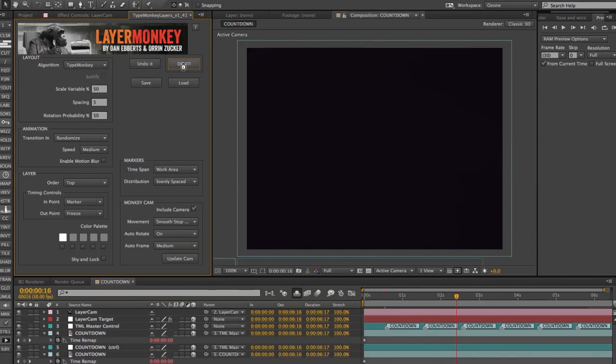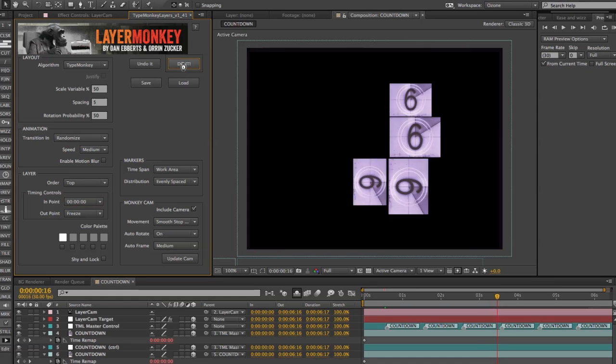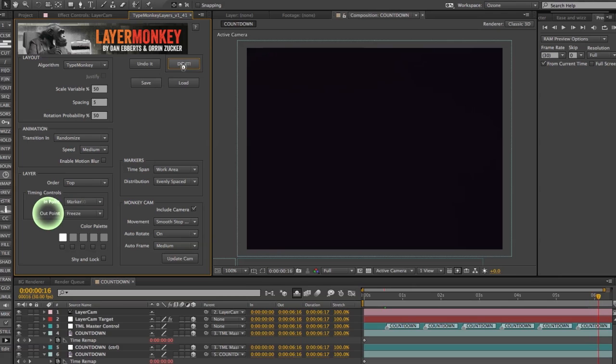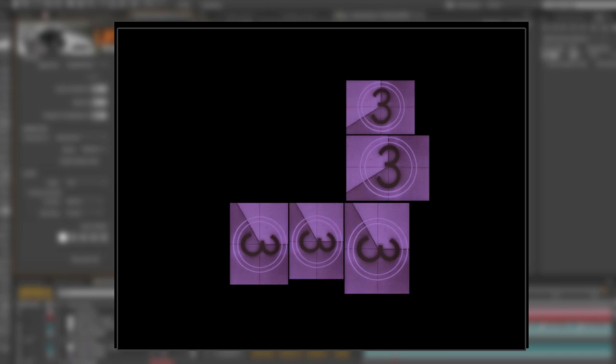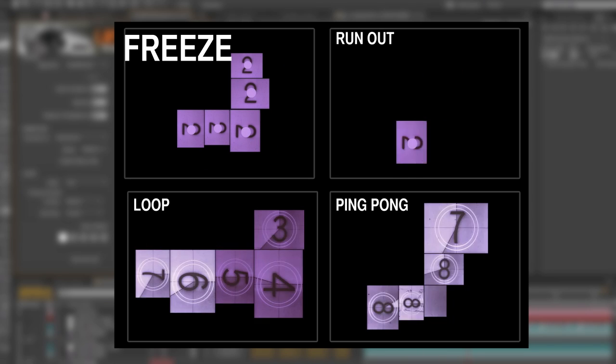The second option is at the 0 point, which means no matter where it's triggered by the marker, the playback will start at 0. The video will be in progress when it's revealed. This might come in handy if you already have an edit pre-built and you just want transitions between shots. The out point gives you control of what happens at the end of the clip. It's defaulted to freeze. You can also have it run out, loop, or ping pong back and forth.